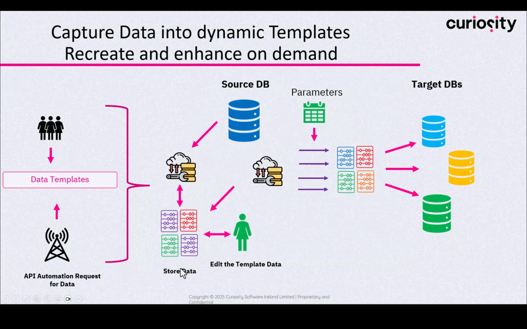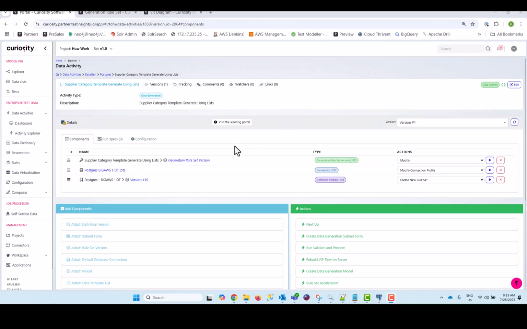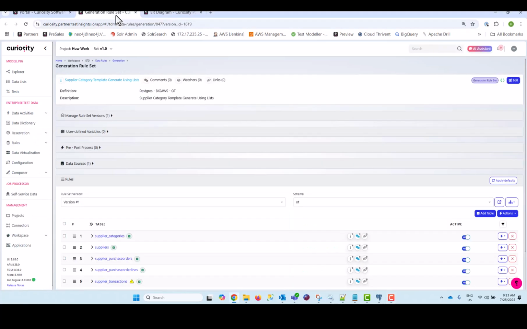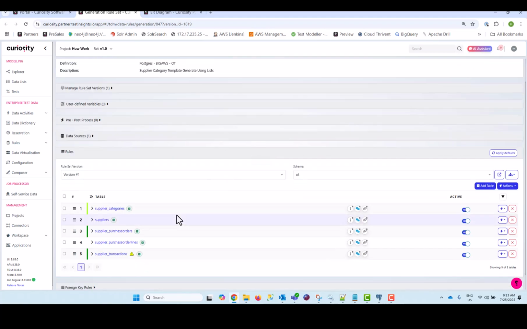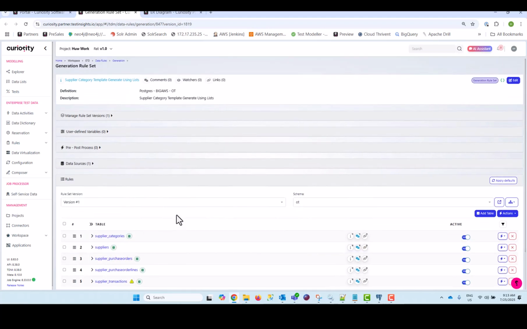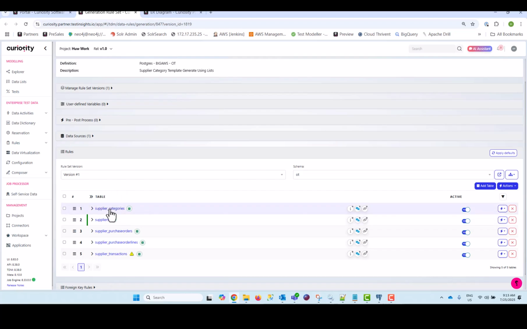Once you do that, we'll pull in the stored data, add in the parameters, and then push that data into your target environments. So let's have a look to see how it's done. So you start with a basic data generation activity, which of course has a generation rule set attached to it. Now we have the tables that we are interested in using, and in this case we're going to be pulling out a supplier category and cloning a category, all its suppliers, purchase orders and purchase order lines, etc.